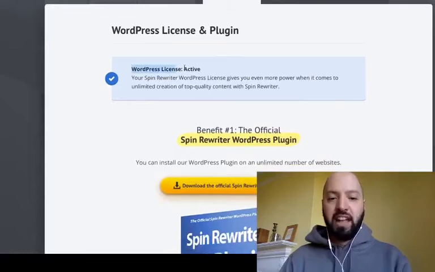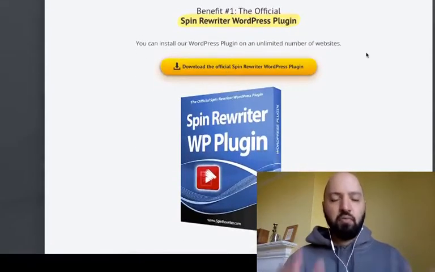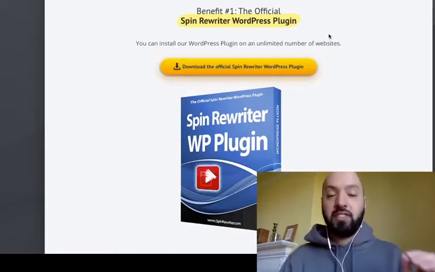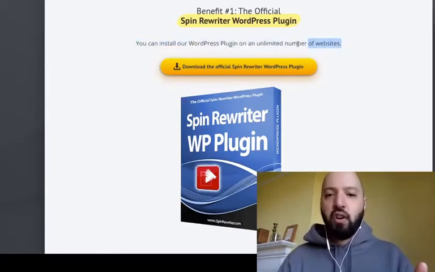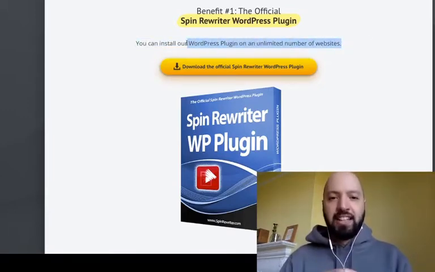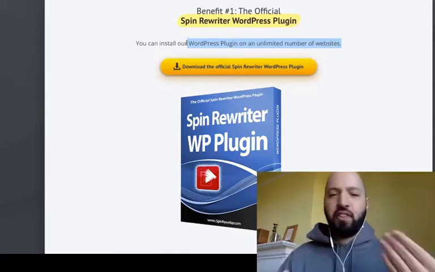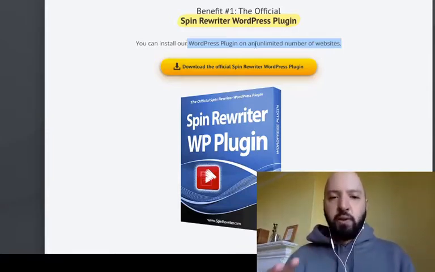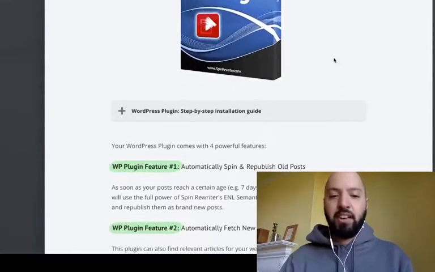As you can see here, I have an active WordPress license. Now, what's really, really cool about this is you can install, I was going to say upload, you can install Spin Rewriter on unlimited amounts of websites. I'll say that again, most of these things you have to pay per license. They'll charge you over and over again to install the WordPress plugin on each site. You can install the WordPress plugin on an unlimited number of websites. Now, it comes with an installation guide.